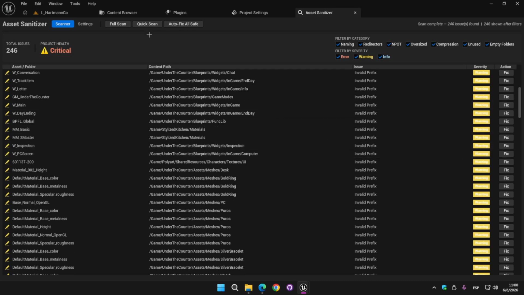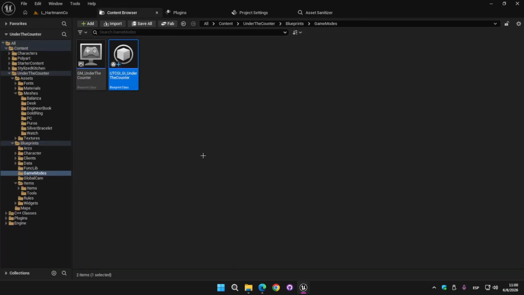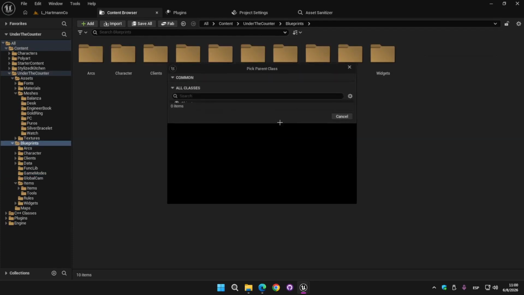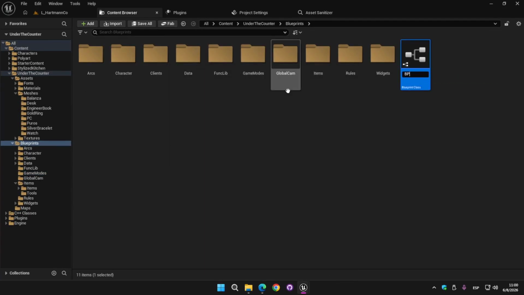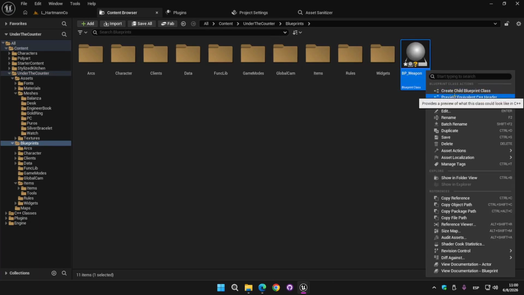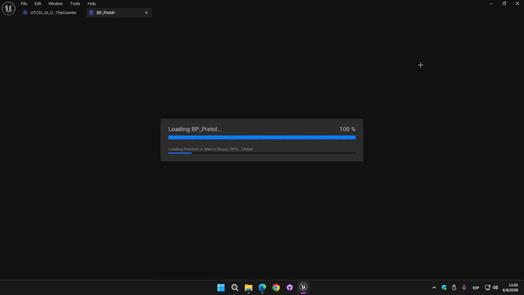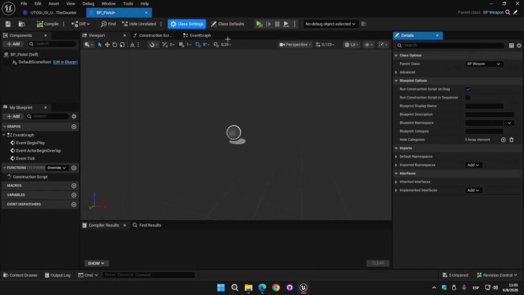Fix, and now the game instance has a new prefix because it's the one I wanted. Another thing you can do is having an actor, like BP weapon, and have a child of that class. So we create a child blueprint and we have, I don't know, pistol. And as we can see, the parent of this class is BP underscore weapon.